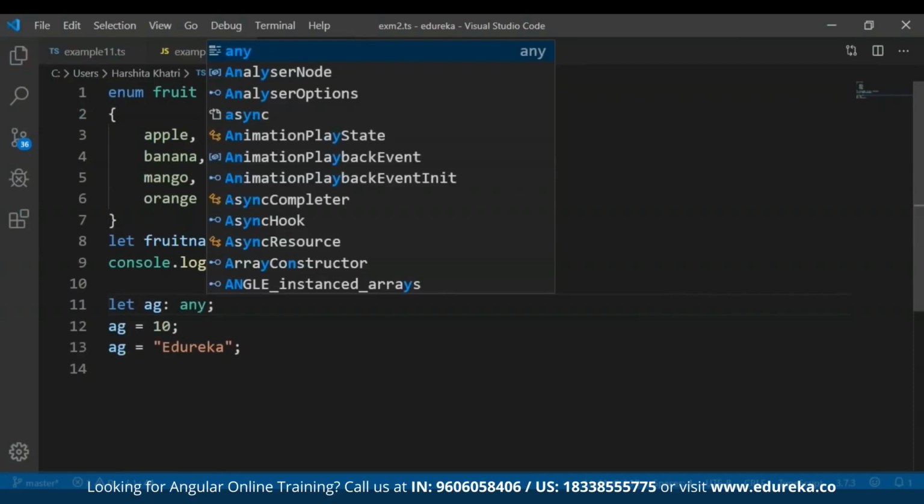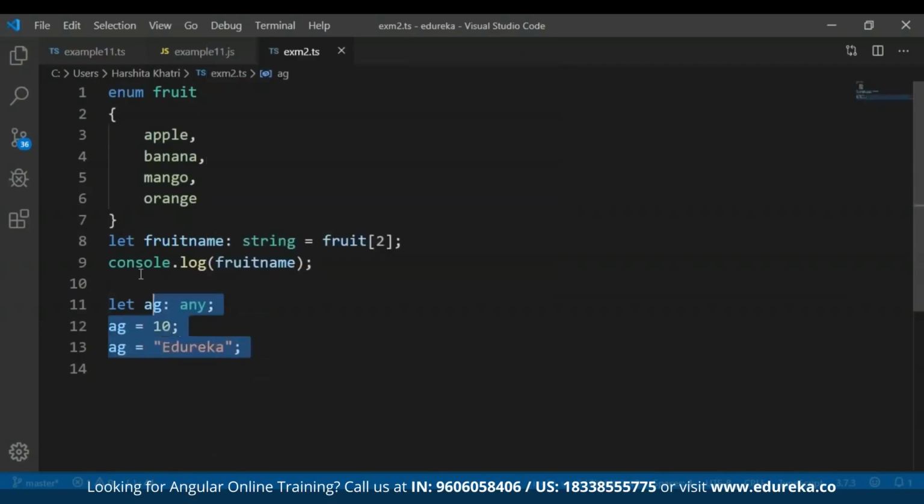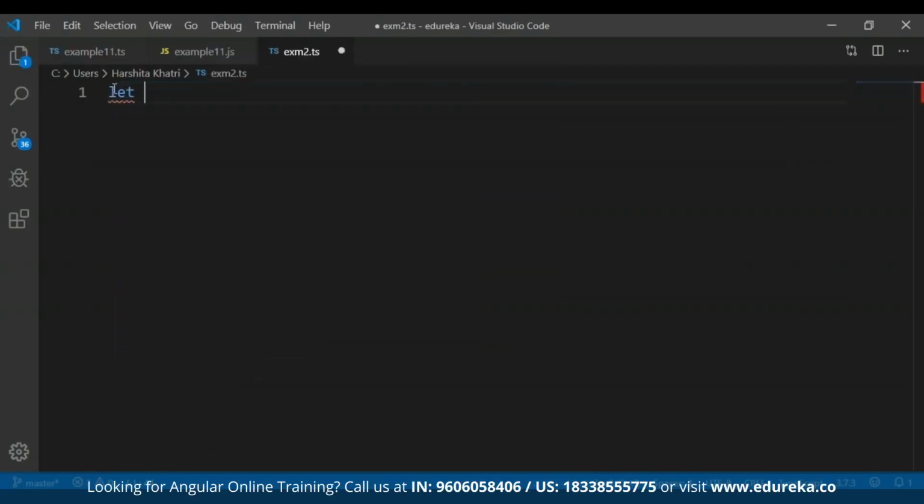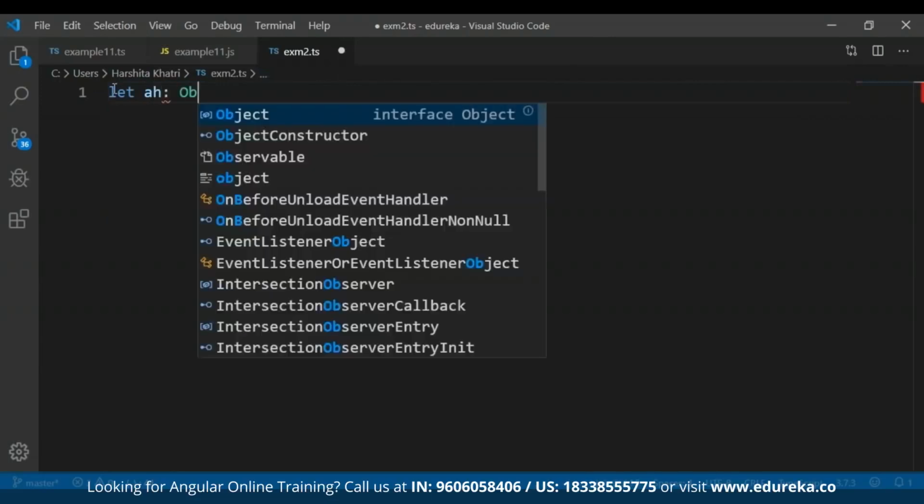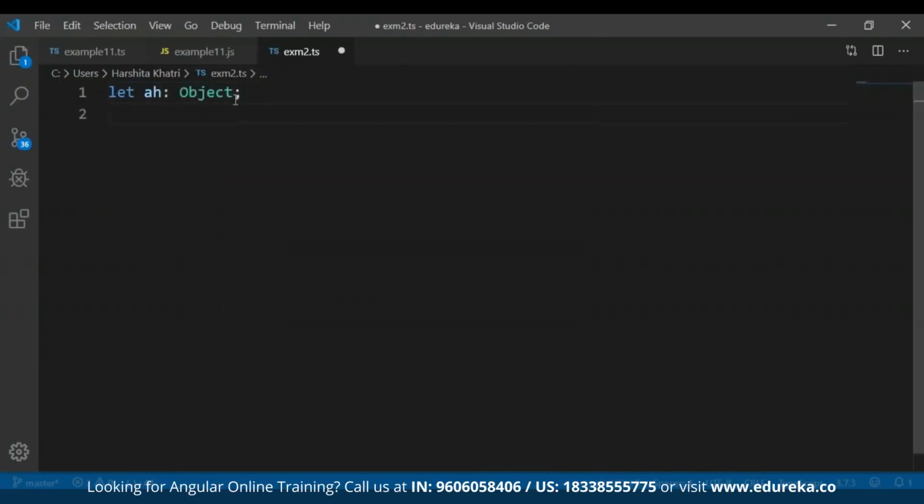Now moving on towards the next type, which is the object type. The object type basically represents a non-primitive type in TypeScript. This means it can be any type which is not a number, a string, boolean, symbol, null, or undefined. In case you want to declare an object variable, all you have to do is make use of the let keyword. Let me just clear this. Specify the name of the variable and then type in object. So this is how you declare object types in TypeScript.